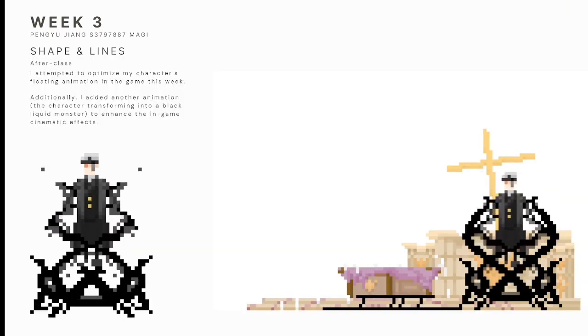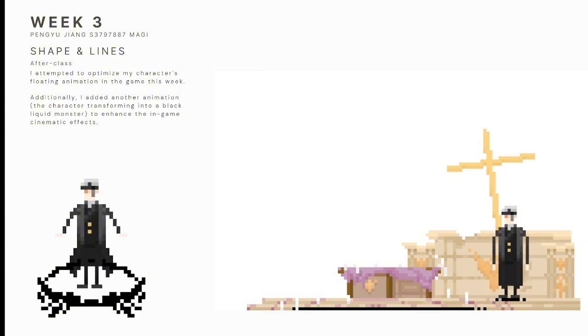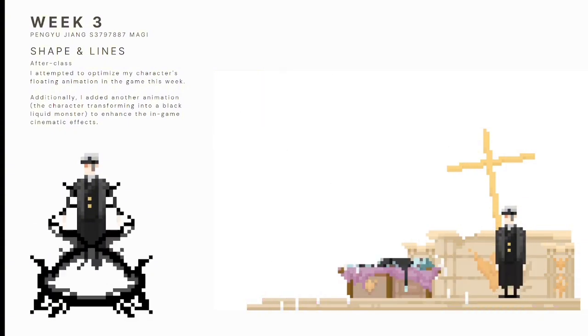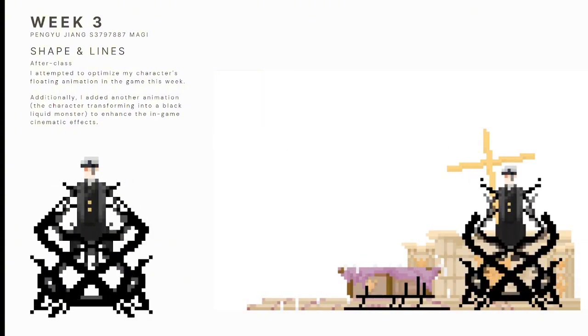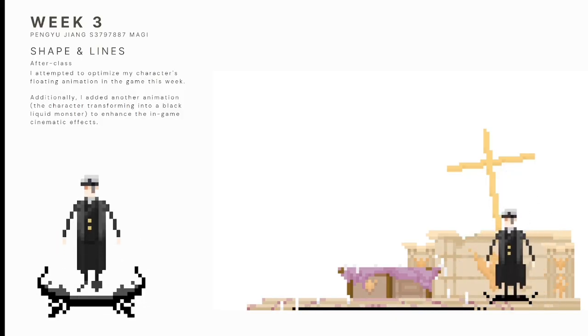I plan to apply these particle effects with my previous techniques to my game, adding pixel-based special effects. Based on last week's loop animations, I further refined and created the character's magic effects and the monster's appearance animation, making the movement feel smoother.